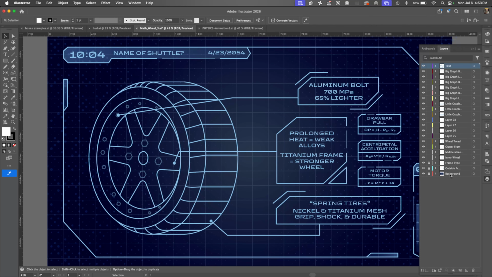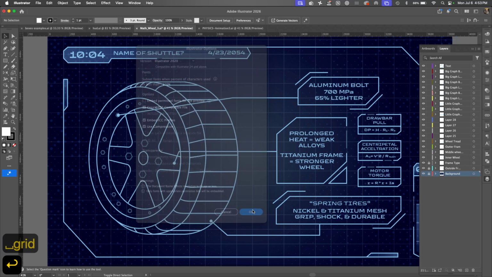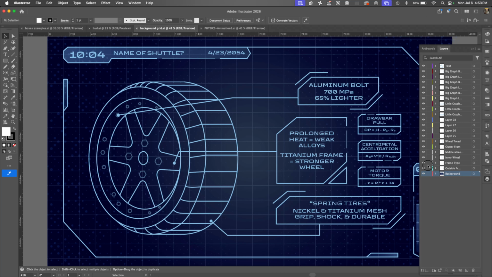Excellent. That's exactly what I want. So I'm going to File, Save As, and let's do background grid. Okay, and so there's that. And then I'm going to unlock this, and I'm just going to delete the rest of this. I'm only doing this because I saved a copy of the file.